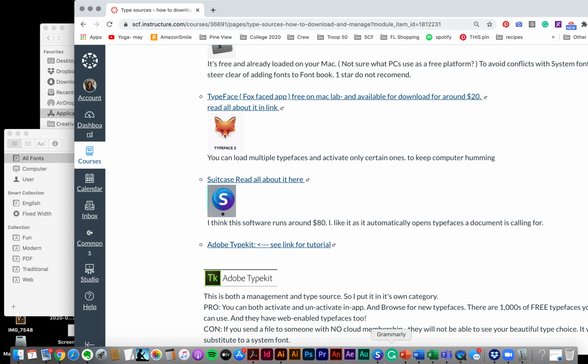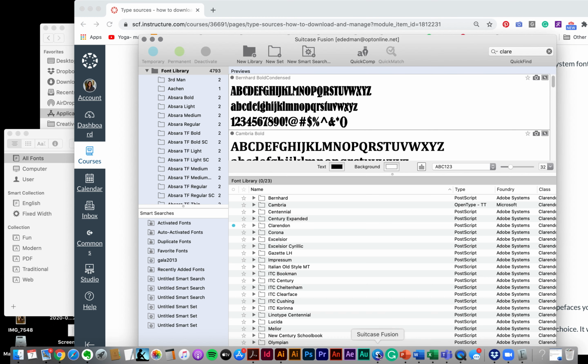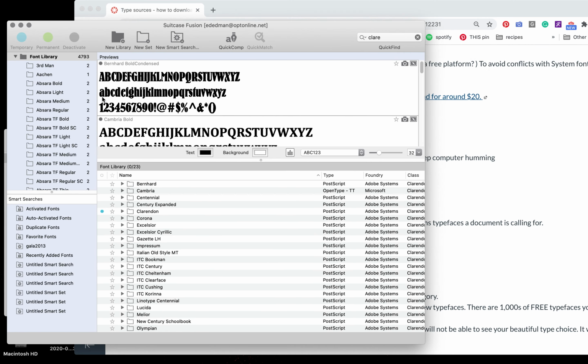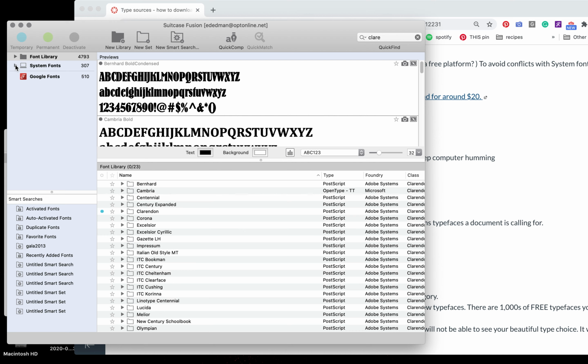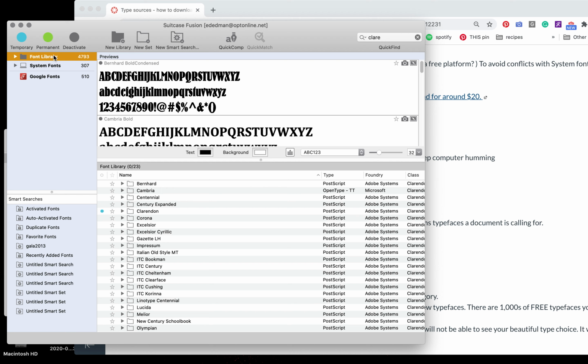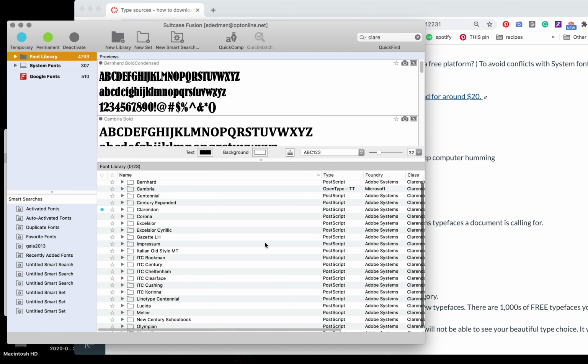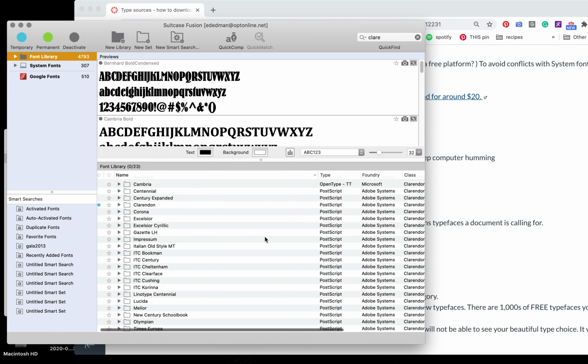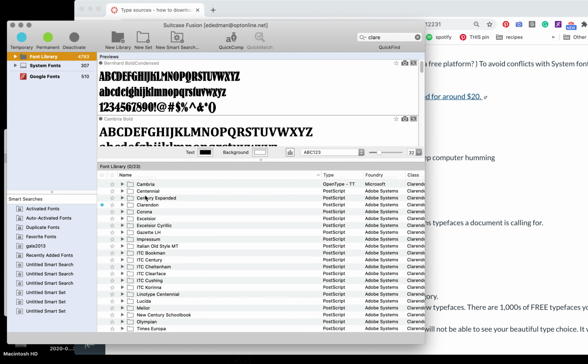I have Suitcase, which is a professional font management system, and it allows me to make my own collections. So here are the system fonts right there. These are some of the system fonts. So here's my font library. You'll notice I have 4,700 typefaces, right? That's because I've taken them from different agencies that I've worked at, and different files people have sent me. A lot of these typefaces are just wicked expensive.